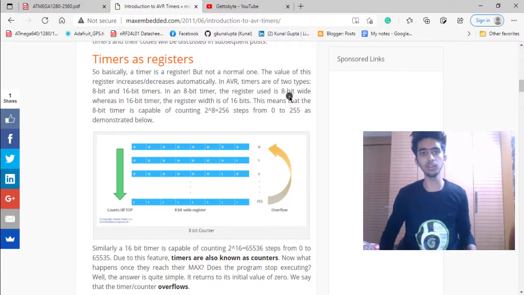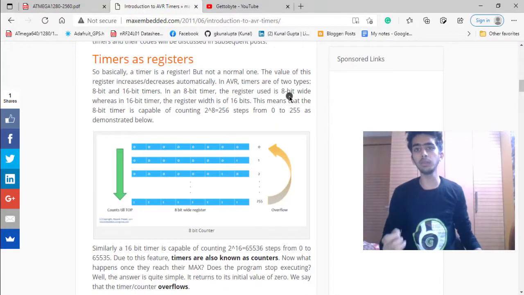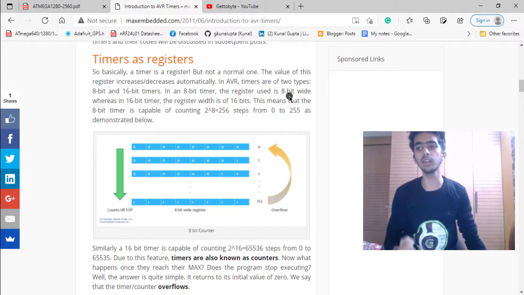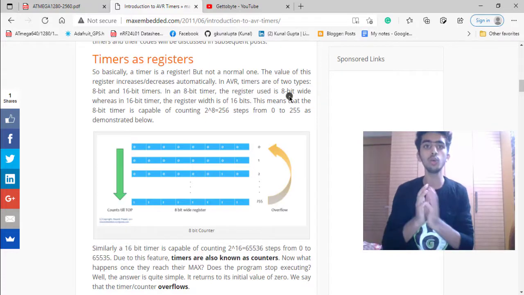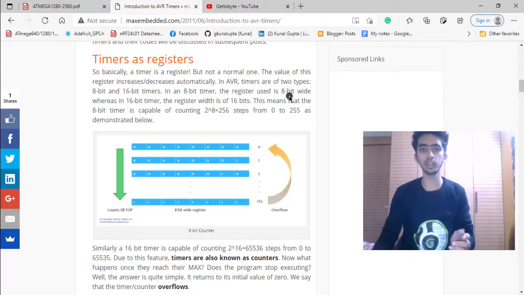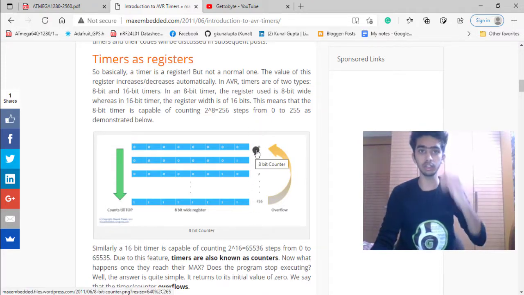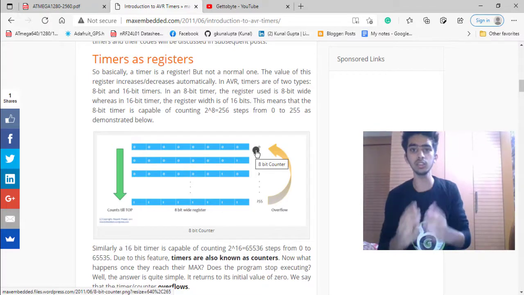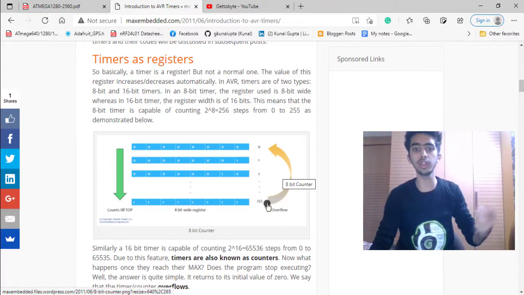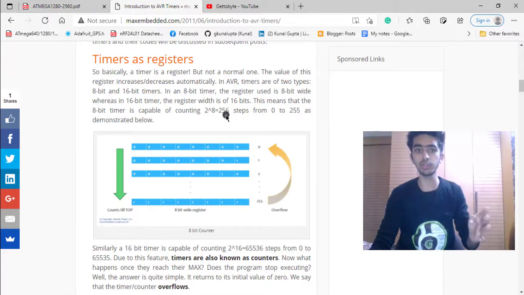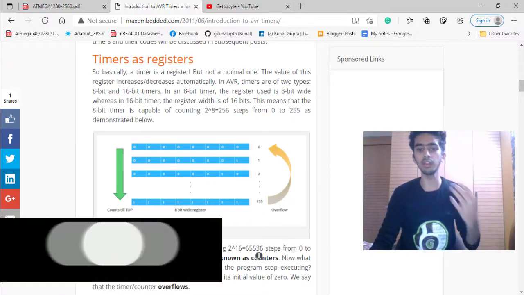Now, starting with timers in the microcontroller world. Timers and counters are basically a register which increments or decrements from a value 0 up to a value depending upon its bit width. If it is 8-bit, then it will be 256 steps, and if it is 16-bit, then it will be 65536 steps. Step by step means the register contents will automatically increase from 0 to 1, 2, 3, 4, 250, till 256 or 65536.